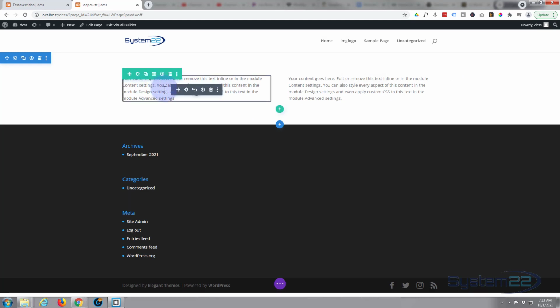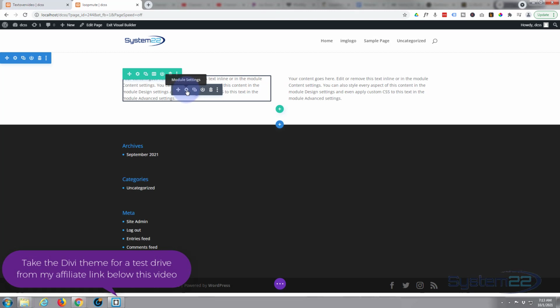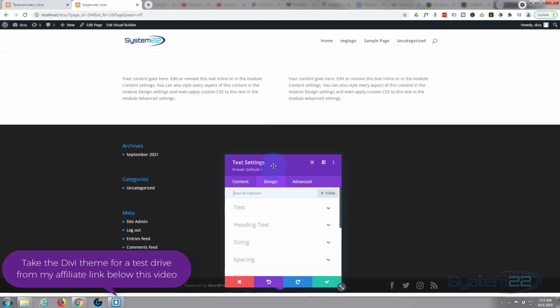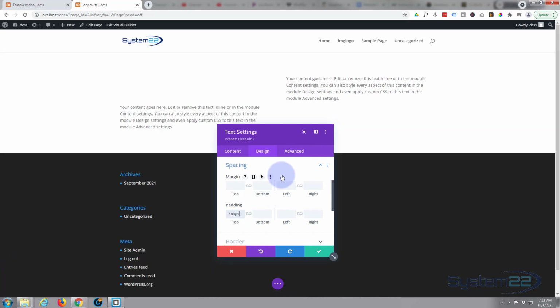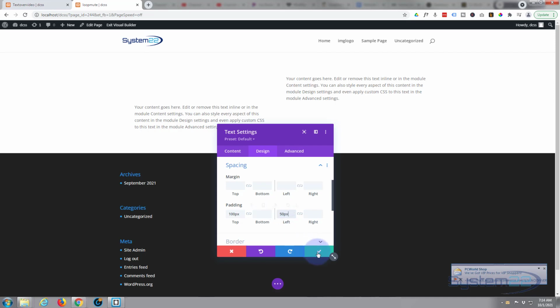Okay, in this left one here, let's give it padding on the top of 100 pixels. So I'm going to go in there to design, and these settings are common to all Divi modules, so this will work the same with any module you use. I'm going to go to design and then spacing, and here we got margin and padding. So let's give this one padding of 100 pixels on the top, and it pushes it down like that. And let's give it, say, 50 on the left, and it pushes it to the left like that.